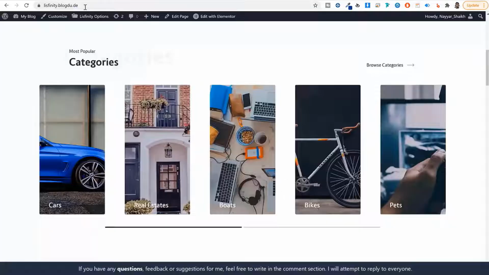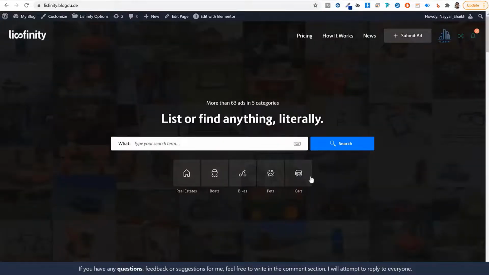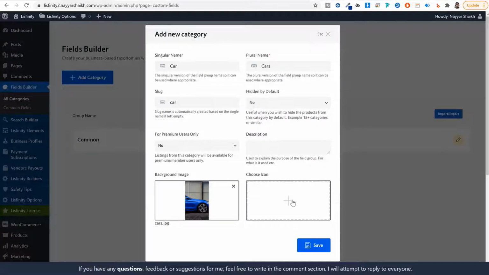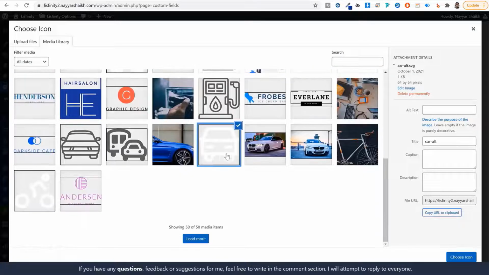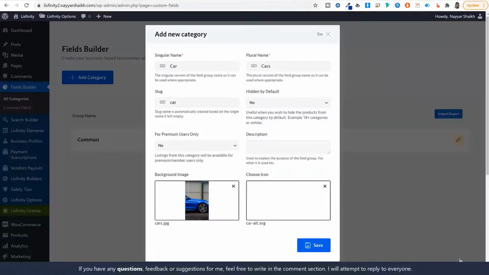Now let's select an icon as well. So if you see, we have different icons displaying for different categories. So for car, we have this icon. So click on choose icon. I've given you this icon as well. Let's search for that. Here it is. As you can see, this white one. Select this white one and click on choose icon. And now click on save.